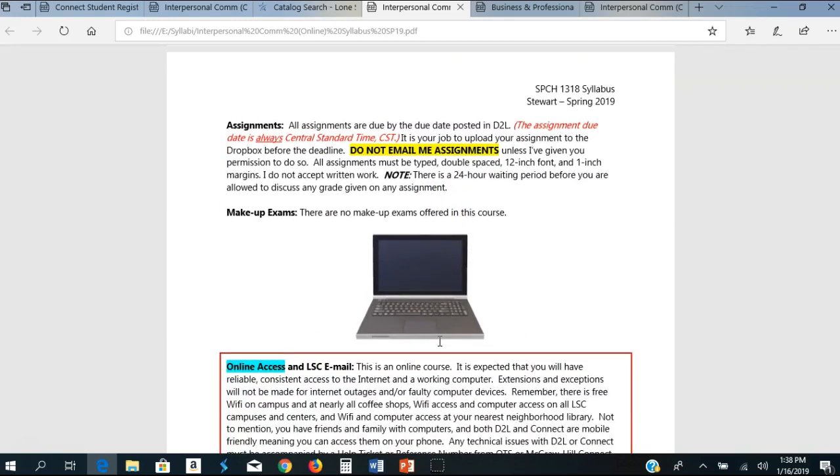All assignments are due at 11:59 p.m. Central Standard Time. I had to put in the Central Standard Time because I had a student who was taking my class from Alaska, and all of the drop boxes were not closing at 11:59 p.m. her time. They had closed hours earlier.